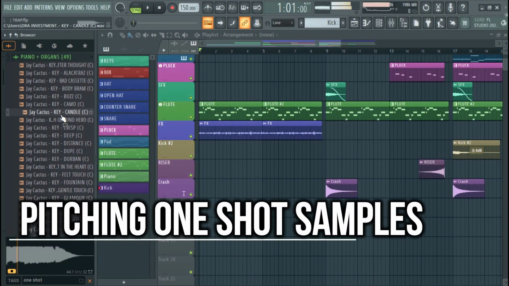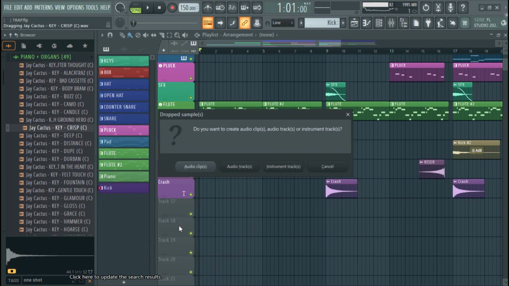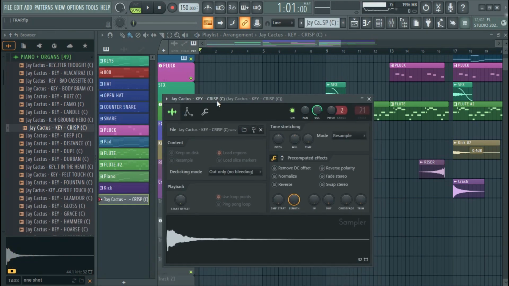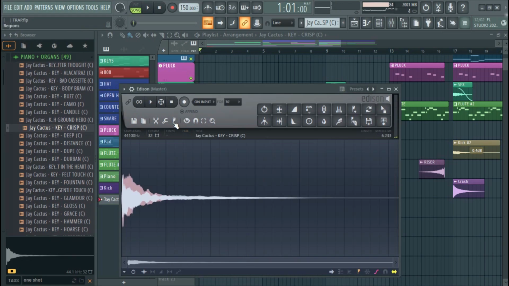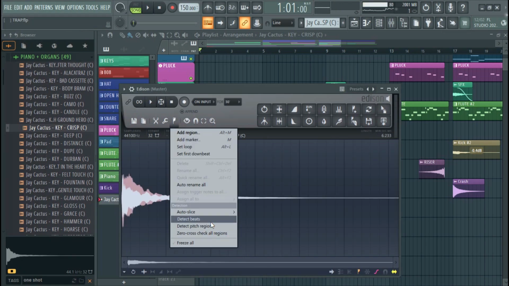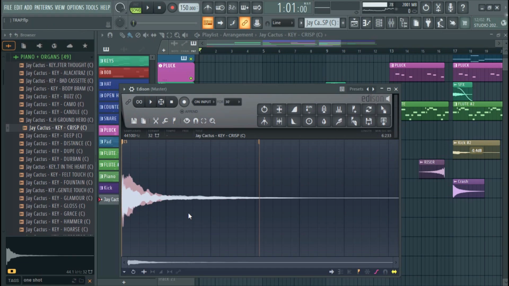The next tip is how to find the key of your one-shot samples. This is actually way easier in FL Studio. Load your one-shot, right-click it, select Edit in Audio Editor. You press on this French tool, and then you go to Detect Pitch Regions, and it will show you the pitch of your one sample.